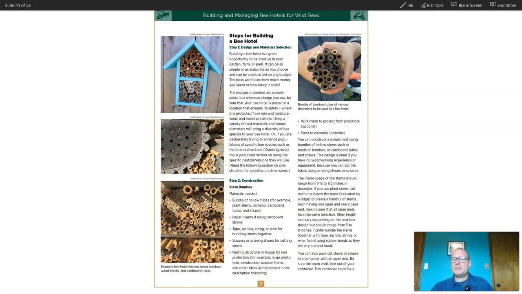So you could build bee hotels out of bamboo or reeds or paper tubes, cardboard, straws. A lot of different materials can be used to make these bee homes.